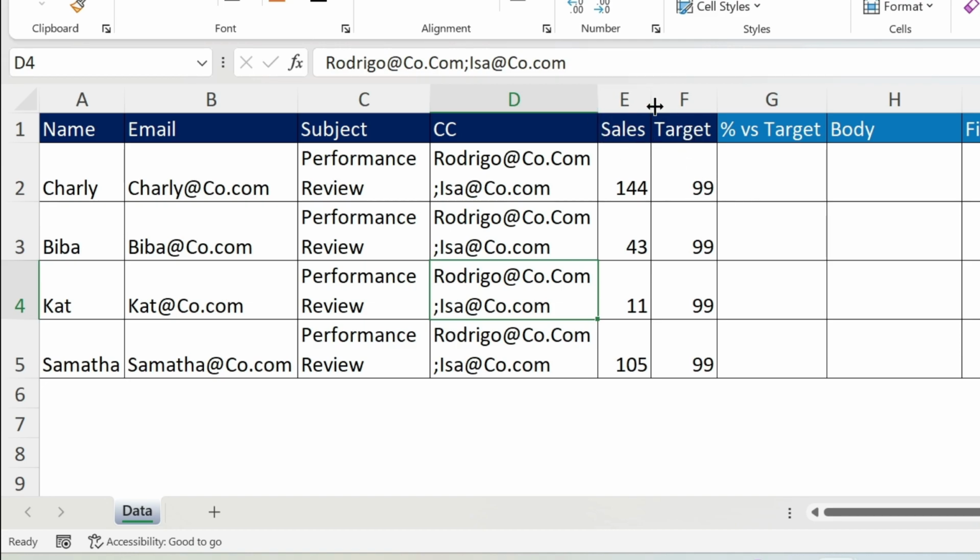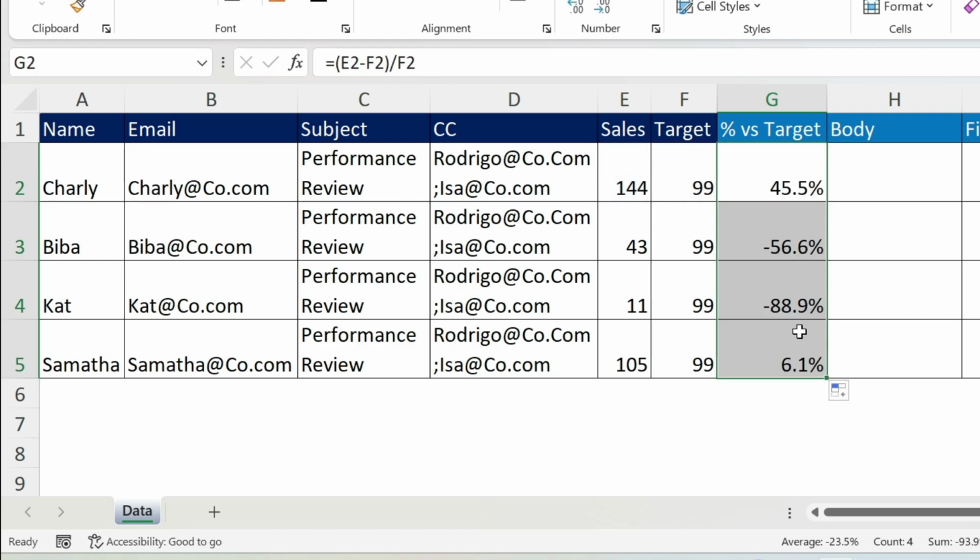I'm gonna calculate sales versus target first. And if you don't know the formula, it's okay. It's just to illustrate that you can do emails that are dynamic. So let's go here, equal open parenthesis, sales minus target divided by target, press enter, and let's double click. So in this example, the person is 45% above target.